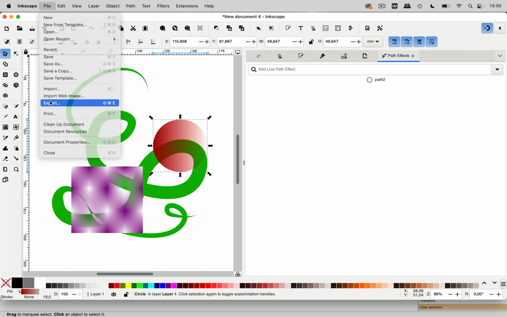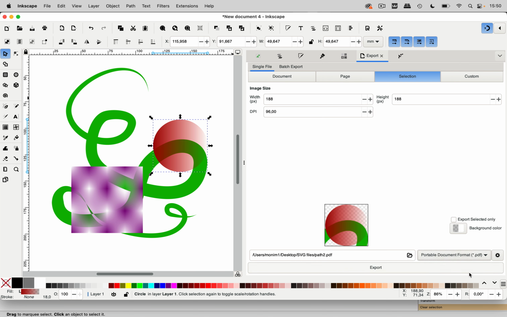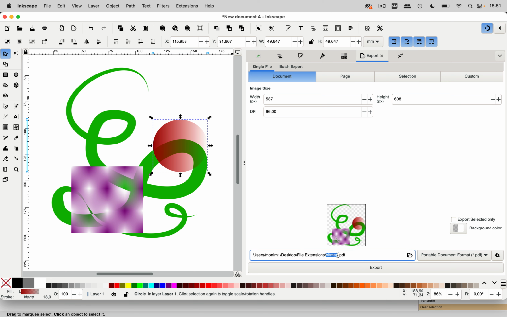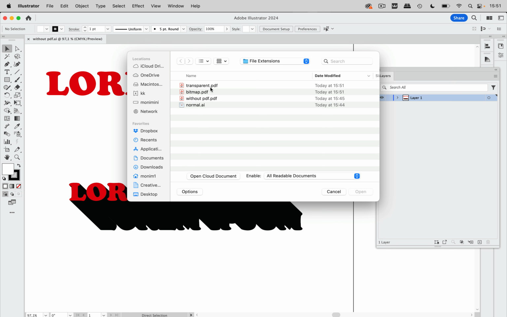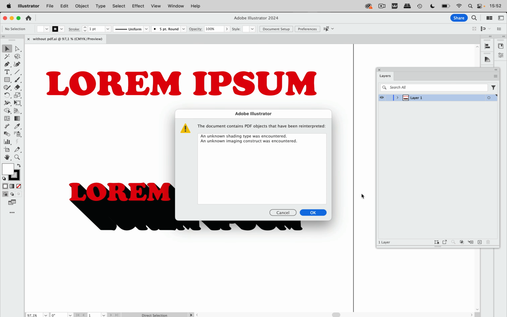Let's go to export and then go into the list here and check out the PDF, because Inkscape cannot export an AI file. So this is all we can get. And then let's go to the document, of course. Okay. Let's just change this to transparent, like so, and let's export it like this. Okay. And now I'm going to Illustrator and I'm going to open that file here, let's open it.